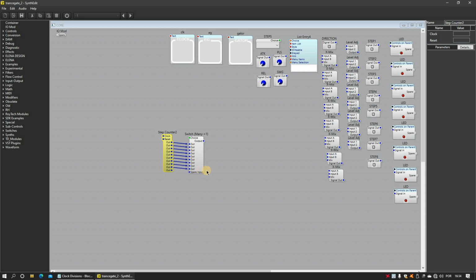If you are going to do this with 16 steps, you always have to add an extra step. So if you are going to do this with 16 steps, you have to add 17 steps. If you are going to do this with 32 steps, you have to add 33 steps. So you always have to add an extra step for this to work. So let's name these 1, 2, 3, 4, 5, 6, 7, 8.